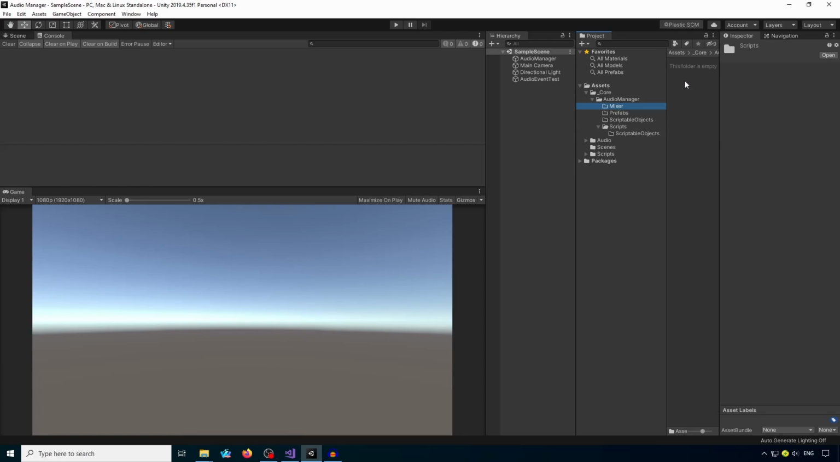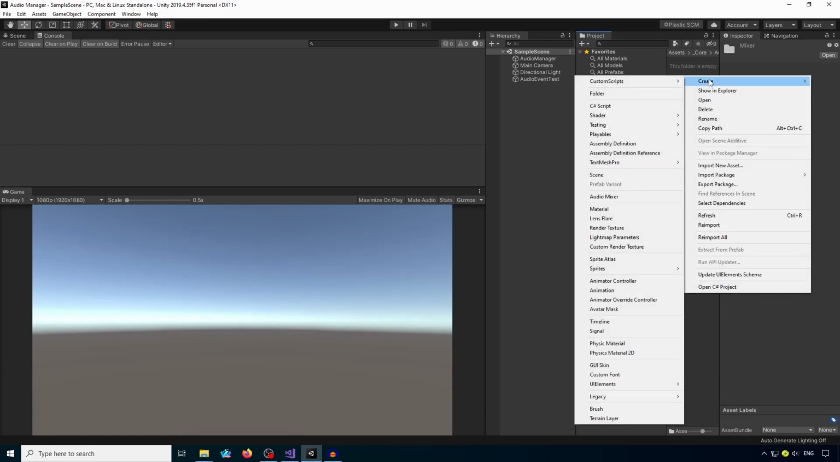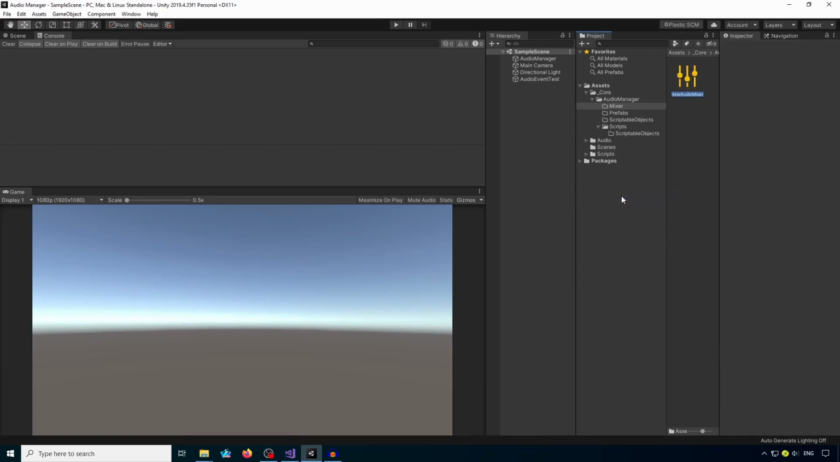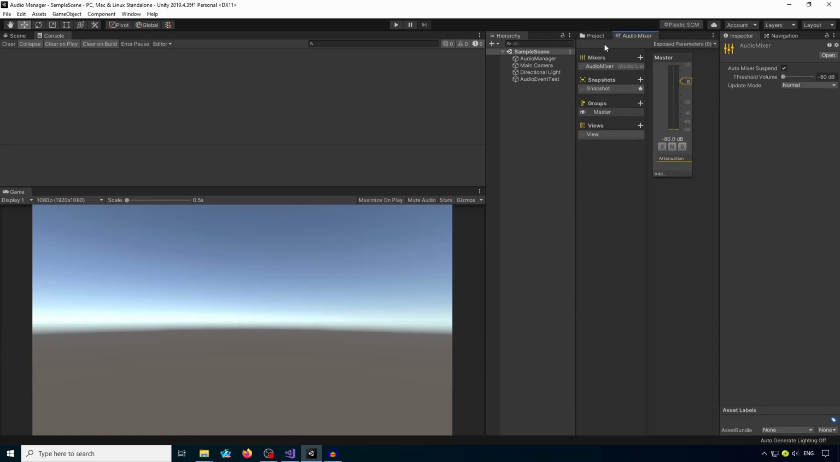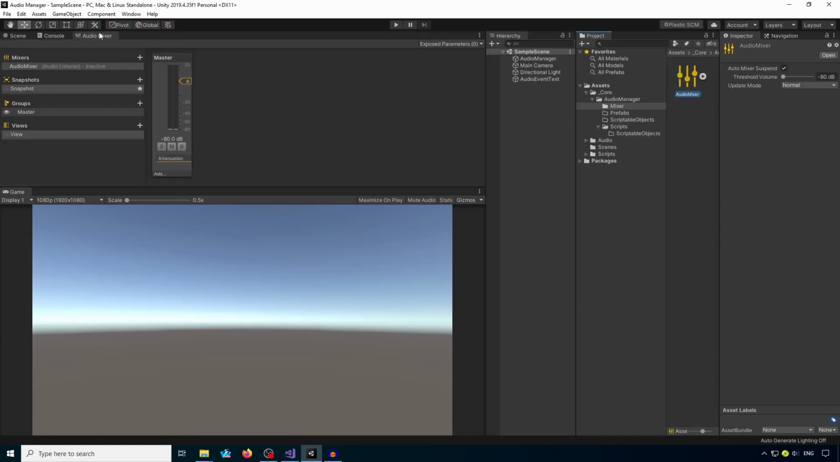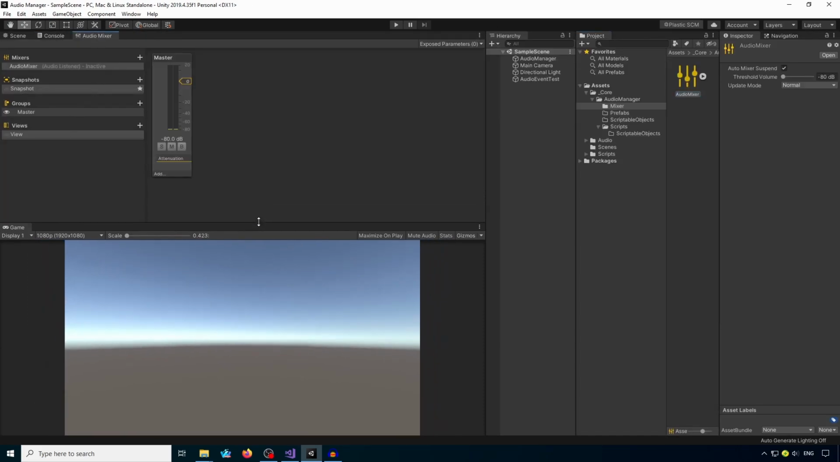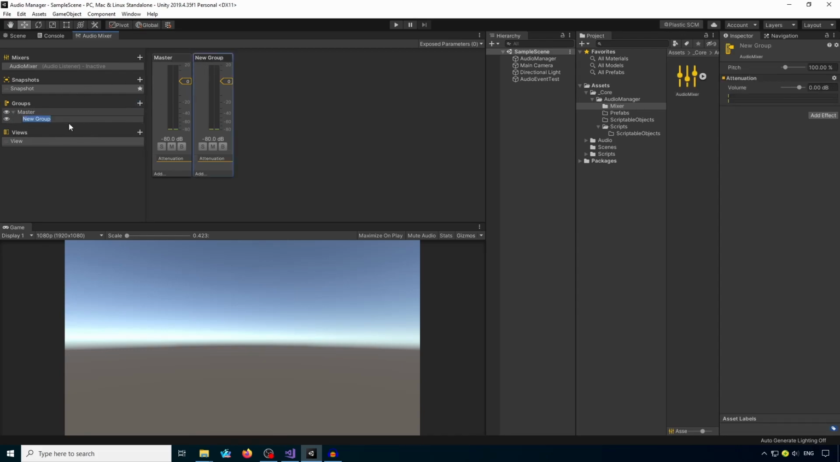Okay, so the first thing we want to do is create an audio mixer. So if we go to our mixer folder, right click and create audio mixer, and we'll just call this audio mixer. Now if we double click to open it up, at the moment we've only got one channel, the master channel. If we click on this plus by this group, this will create a new audio group as a child of the master group.